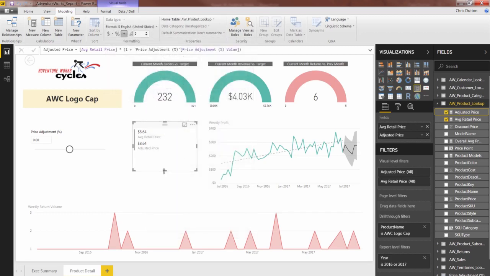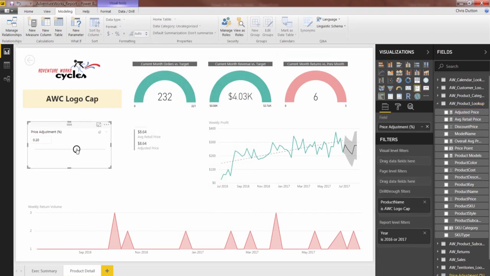There we go. So now if we move this slicer, you see the adjusted price changing all the way up to a maximum, which should be double the original or actual average retail price, which it is. Other side of the spectrum, we can drop all the way to the point where the adjusted price is 0. So this is working exactly as we'd expect.